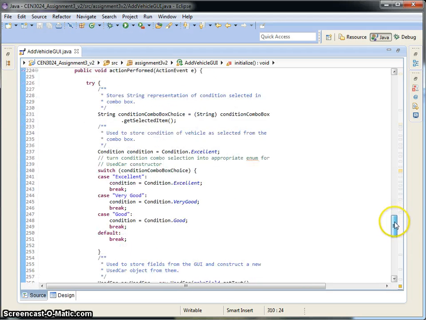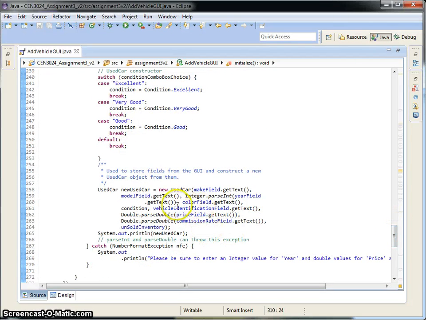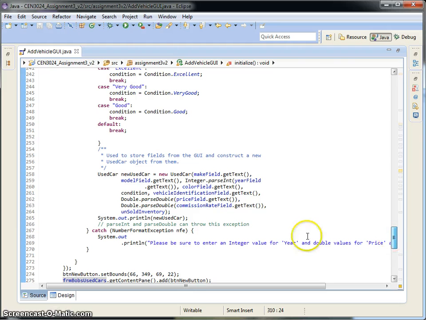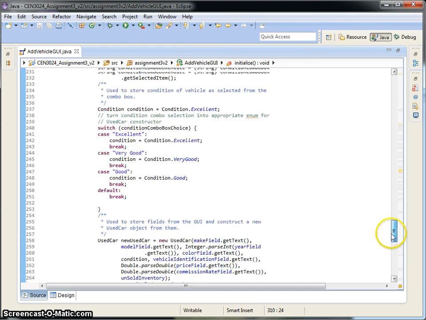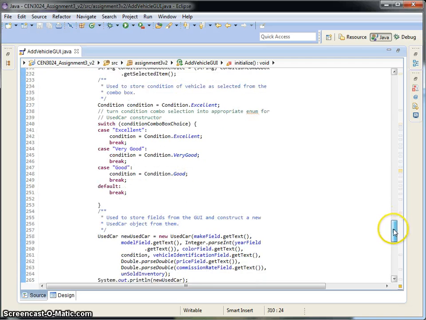The actions are in a try catch because in the constructor for the used car, we need an int and a couple double values, and we want to parse the text fields to get those values out, and if a user doesn't put in a numeric value, we want to catch that. This is just to turn the combo box condition into an enum value for the constructor.